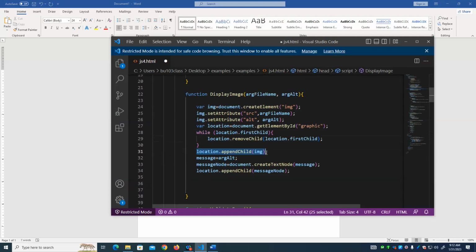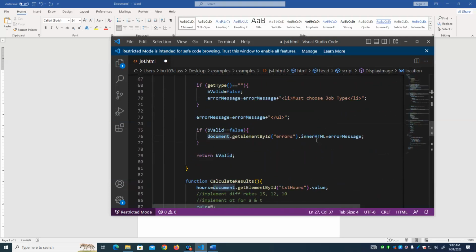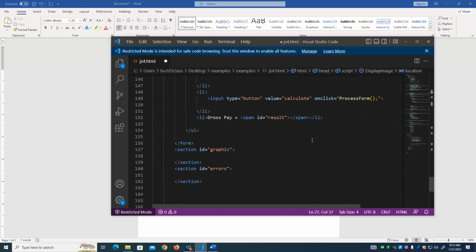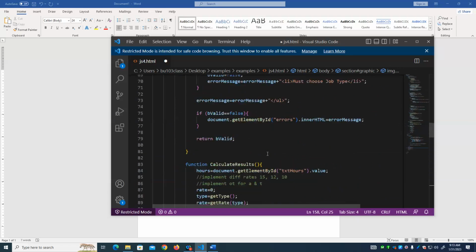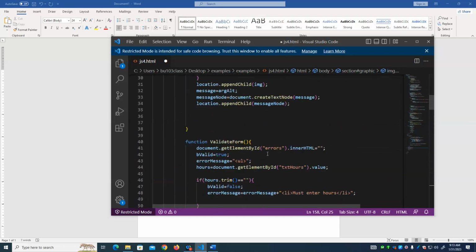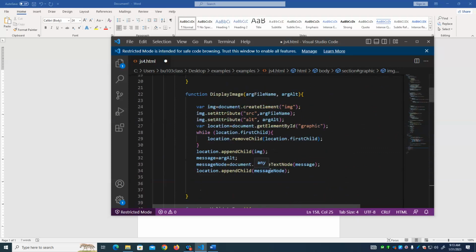We then append that child, that tag that we created, an image, we put it inside this location. And this location, again, remember, is this element down here. So that append child actually puts in there that new image tag that we created. The next time around, we're going to clear out what's there, and then we're going to put the new image in there, whether it's true or false, whether it's valid or invalid.